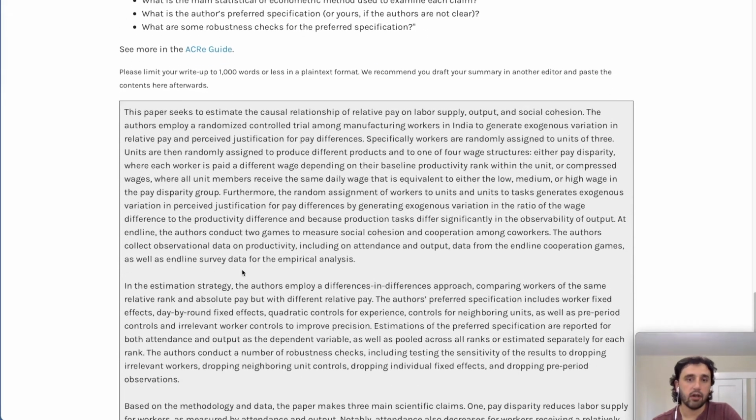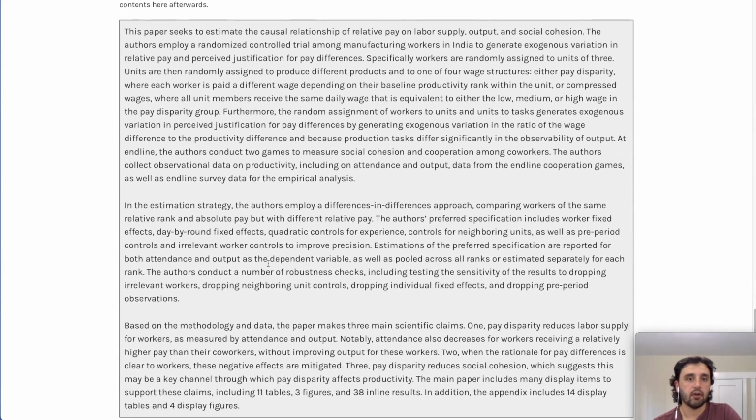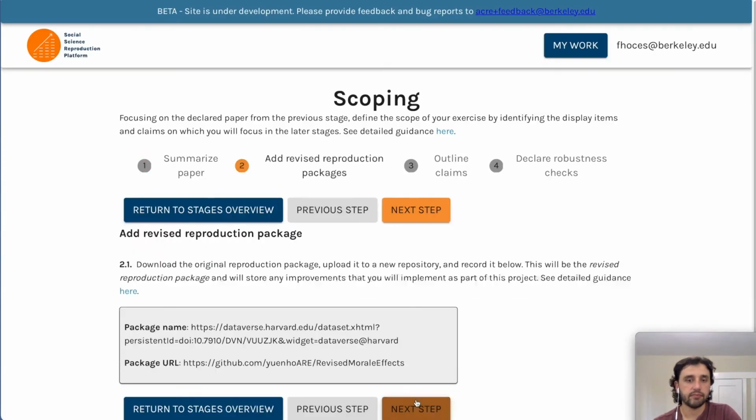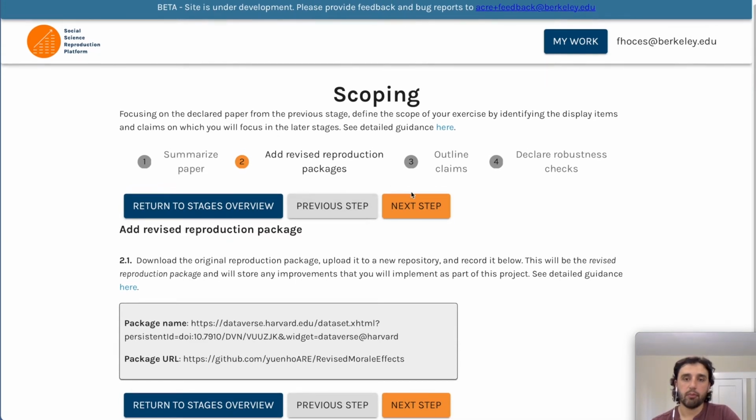And a summary, an optional summary of the paper, identifying the key parts. Then log in, and the reproducer is asked to log in to record where they're going to deposit their revised reproduction package. This is any added pieces that they're going to be improving upon.